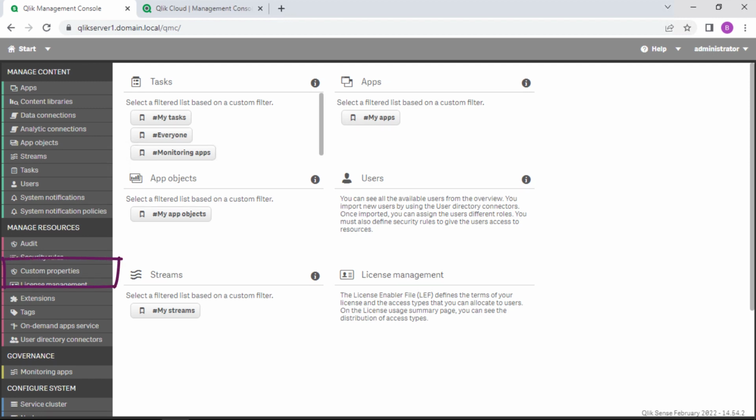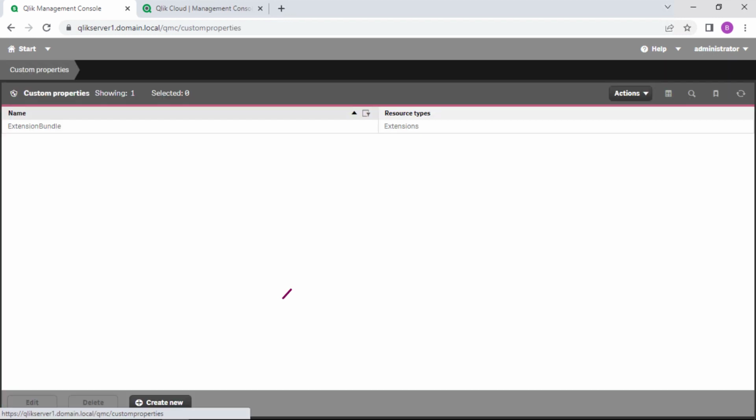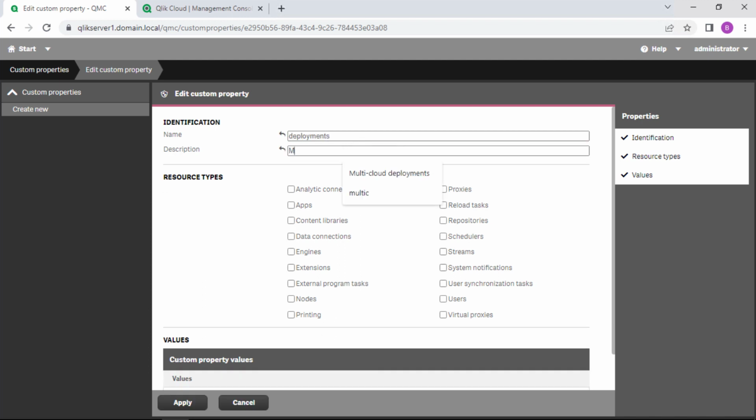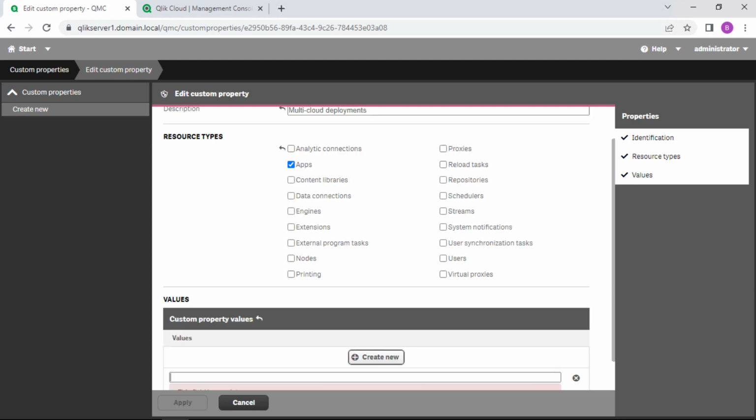Now we need to create a custom property that will be used when publishing apps from Windows to the cloud deployment. This will be attached to the applications that will be pushed to the cloud. Click on Apps, and the value should match the deployment name that we entered before in the Multi-Cloud Setup console.